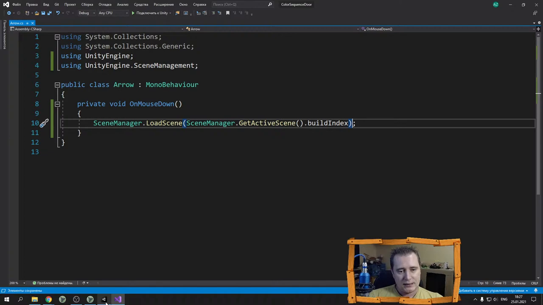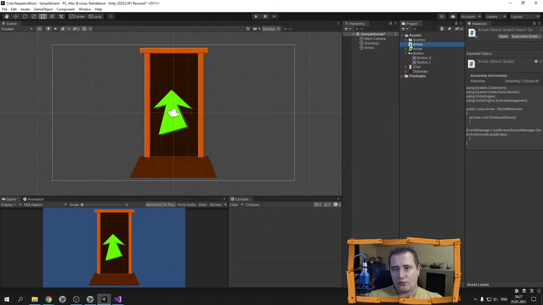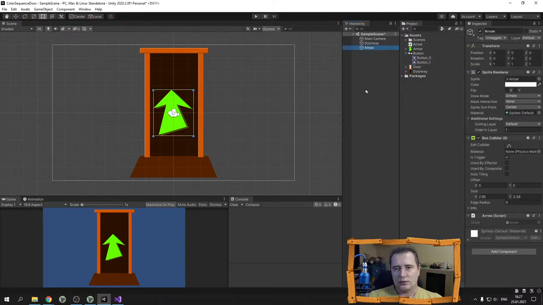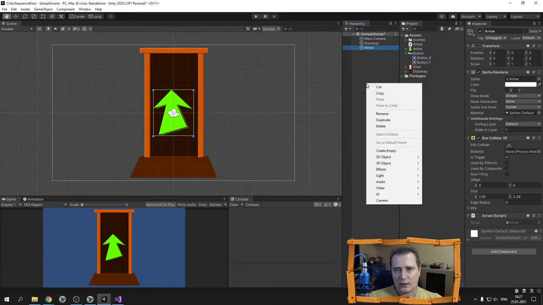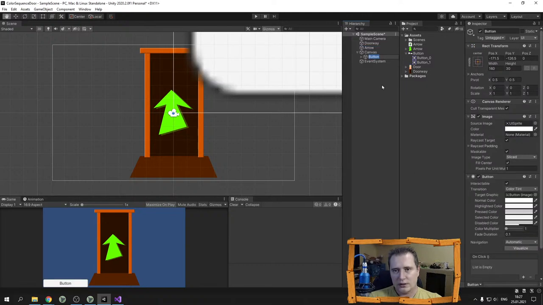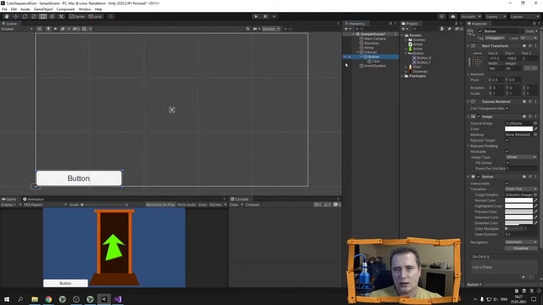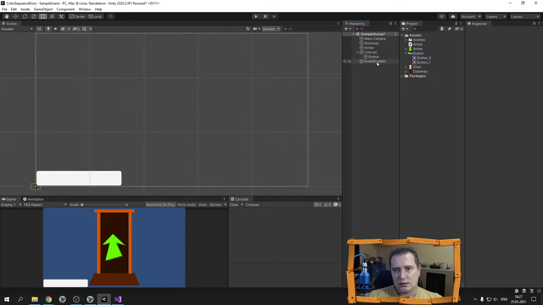Okay. Next step is to add this arrow script to arrow. And it should work. Okay, the next step is to create a button. I create new UI button. There it is. Here is our canvas and here is our button. I don't need text component.